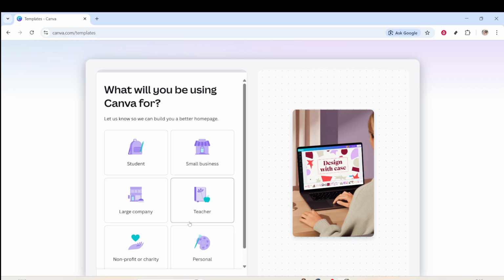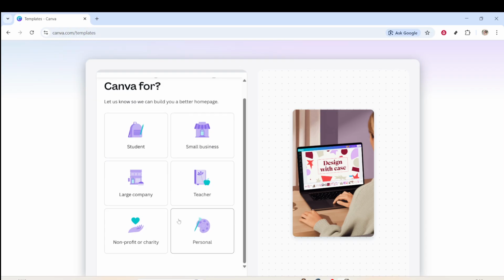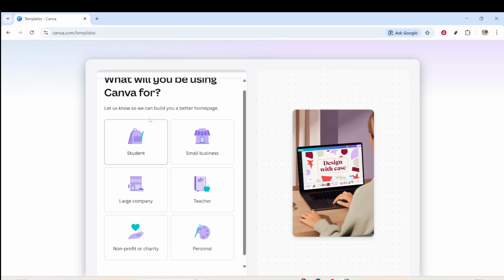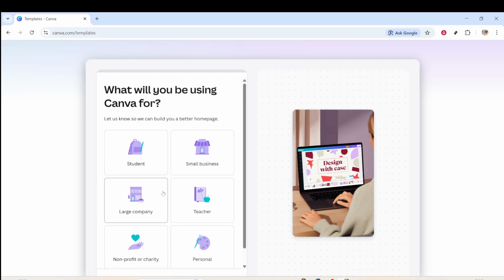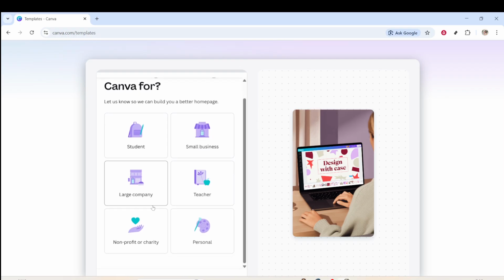Now, open your email inbox and look for a verification message from Canva. If it's not there, check your spam or promotions folders. Click the verification link inside that message to confirm your account. Once your email is verified, return to Canva and log in with your new credentials.